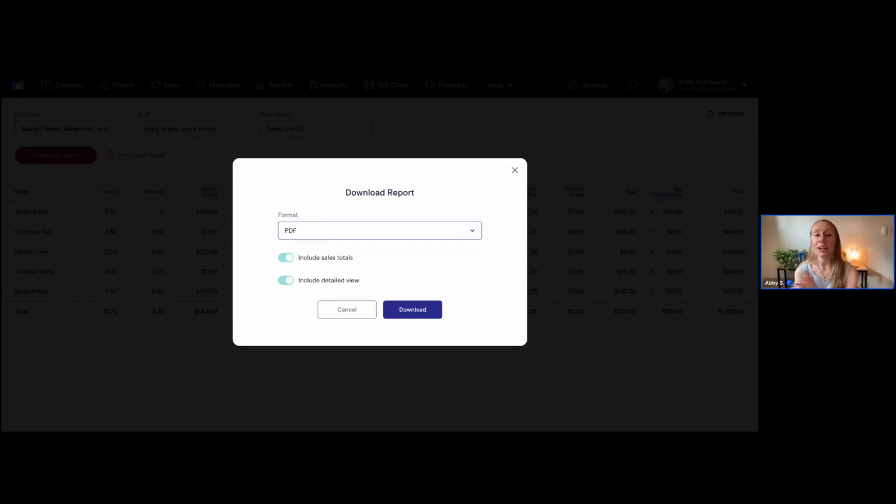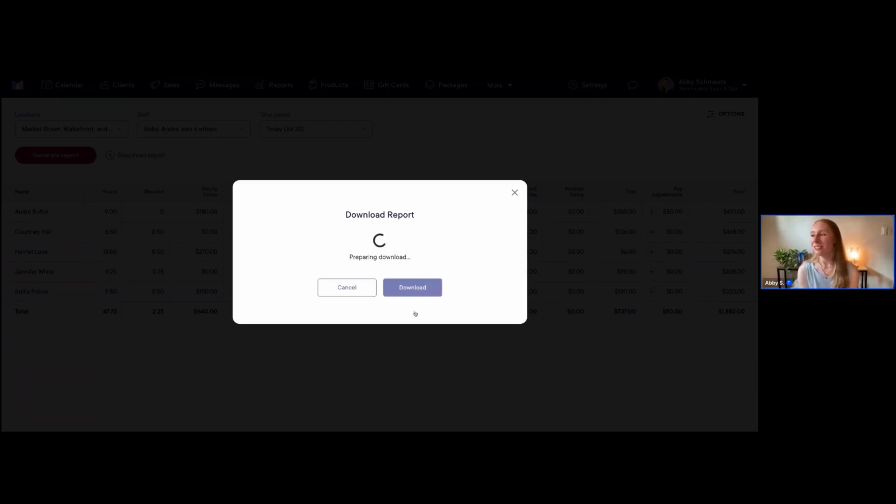If you enable this toggle, it's going to include the service sales and product sales columns in there. And then you can also decide if you want to enable this toggle to include a detailed view. If you enable that, it's going to include the details for each day, so things like client services, products, and price changes that are made during the checkout. So I'm just going to go ahead and leave those both enabled, and then I'll just go ahead and click download.